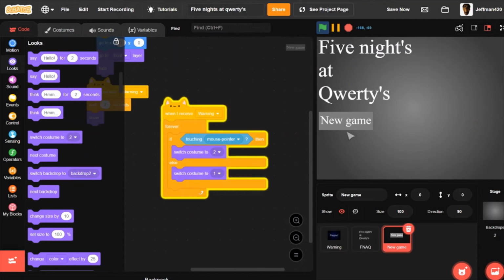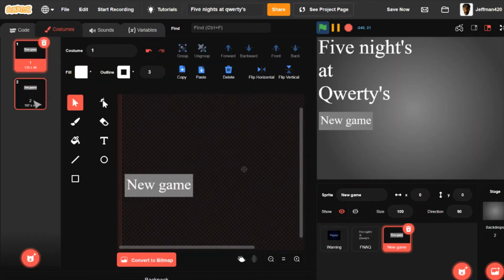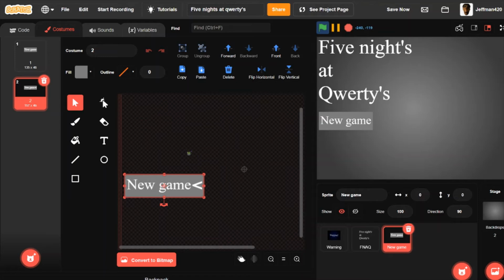Now look at that. I'm going to delete this box right here and just copy and paste this box and make it bigger. Okay, yeah, now that looks a lot better.